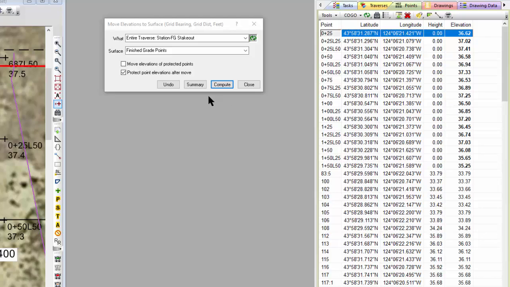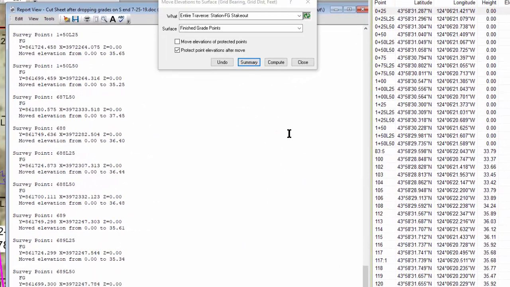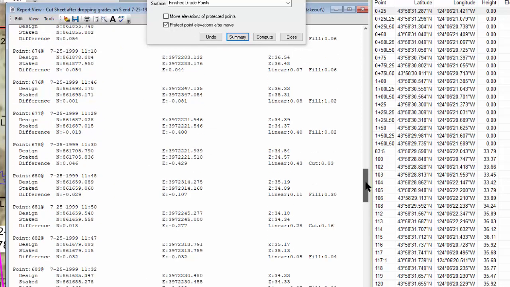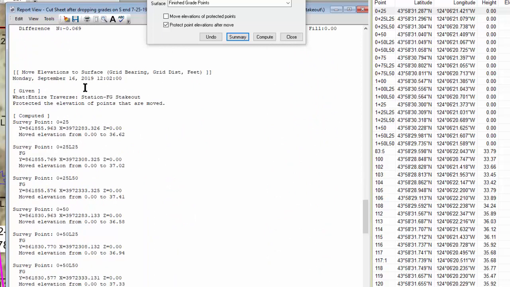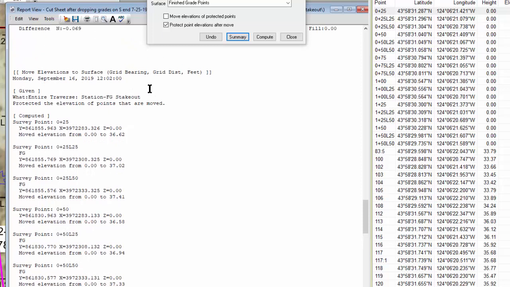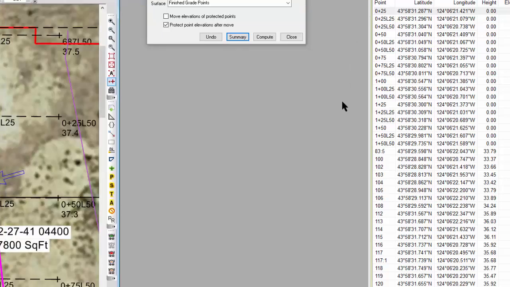Now, one of the things I'm going to do on this is I'm going to hit the summary button. And just a moment ago, we were in here looking at this closure report, or stakeout report. And now I'm going to see that in the same report view where I did my stakeout stuff, I also have a note here that says on September 16th or whatever day this is, I went ahead and moved the elevations to the surface. So for every point out there, in this case 0 plus 25, here was the elevation 0 plus 0, 0, and it moved it from 0 to 36.62. So I've got a report here about how each elevation was moved to that particular surface. Okay, really important for me to know that it moved this traverse to that surface and that the elevations were protected after the move. Okay, so just wanted to have you see where that is in the report view.